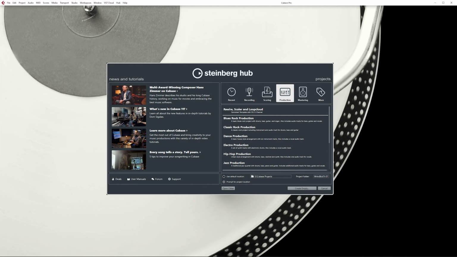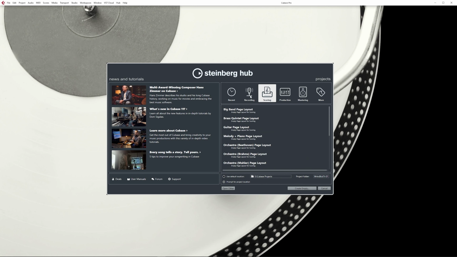So when you open up Cubase 11, you'll be greeted by this, the Steinberg Hub. On the left-hand side, you can see we have all the latest news and tutorials from Steinberg, as well as links to deals, user manuals, forum, and support. And on the right-hand side, we have a whole bunch of template projects, as well as a list of your most recent projects. But for now, we're going to create an empty project.